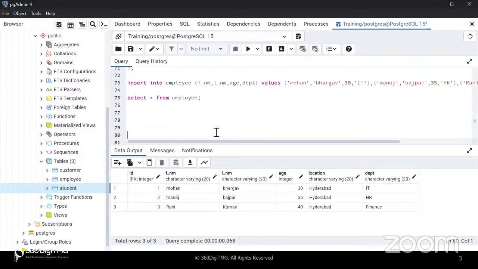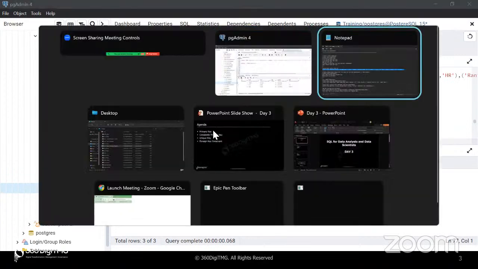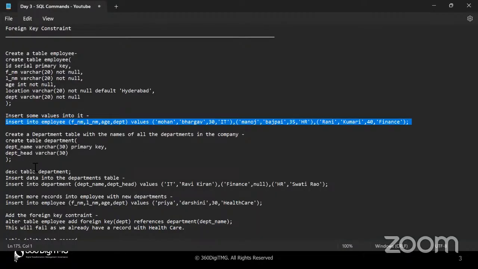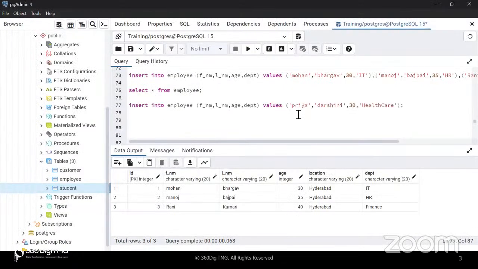The company has these 3 departments in there. Now, let's say the recruitment team has recruited another employee, and for that employee, we need to make an entry into the table. And let's say while entering the name of the department for this employee, there has been a mistake. Maybe the person got confused and is putting that employee into a department called healthcare.